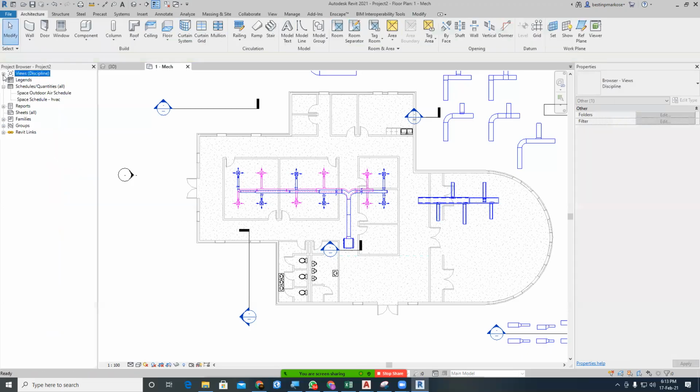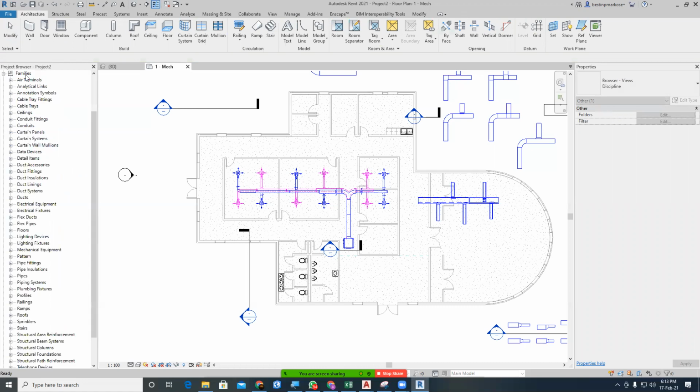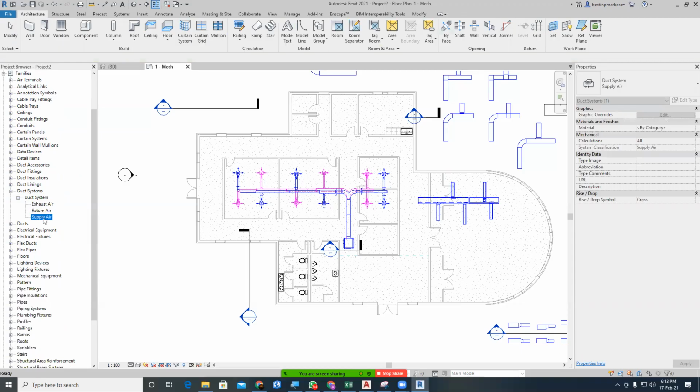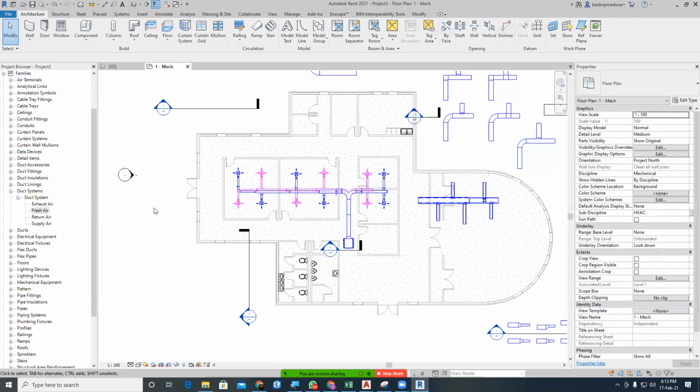Come here to the project browser, where you have views, legends, schedules, everything. You also have all the families used in this particular project. Under duct systems, I have exhaust, return, and supply. I right-click from here, duplicate it, and rename it as fresh air. Now a fresh air system is created.